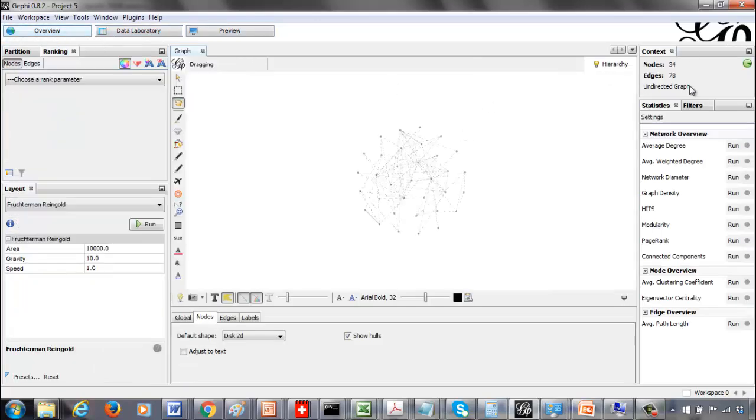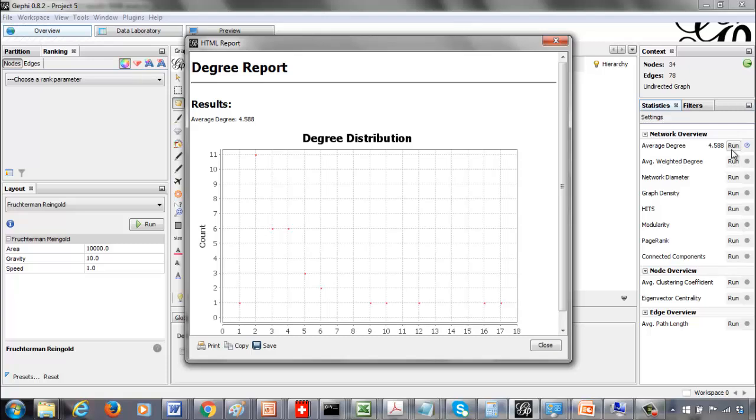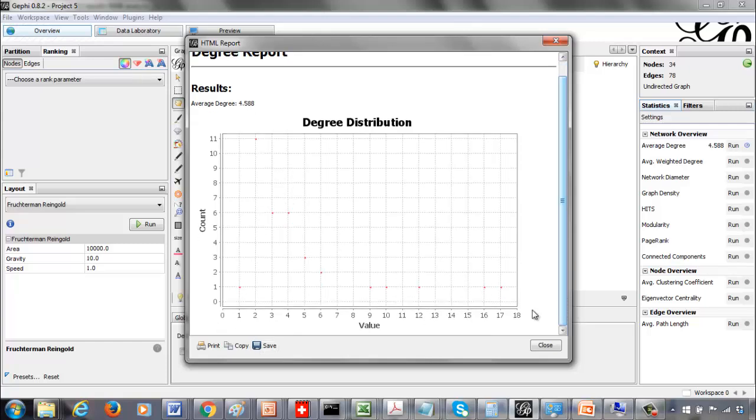Now let's calculate some statistics. We can calculate the average degree of the nodes, and this is the distribution of the degree. This is just a count, which means how many nodes have degree 1, which is 1, how many nodes have degree 2, which is 11, how many nodes have degree 3, which is 6, how many nodes have degree 4, which is 6 again, and so on.